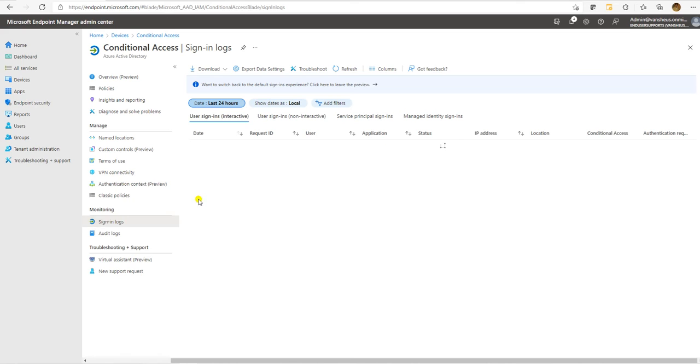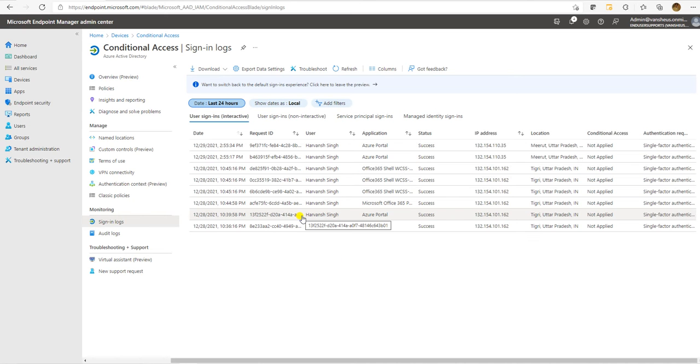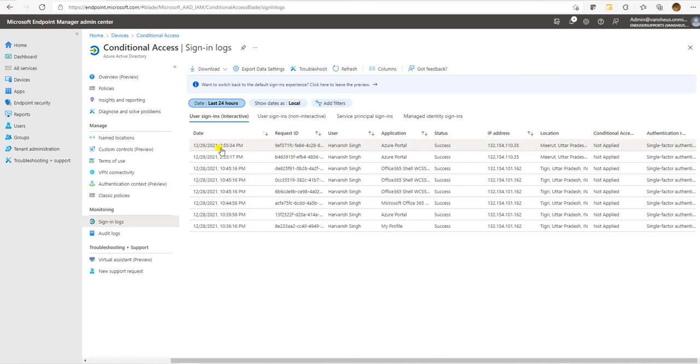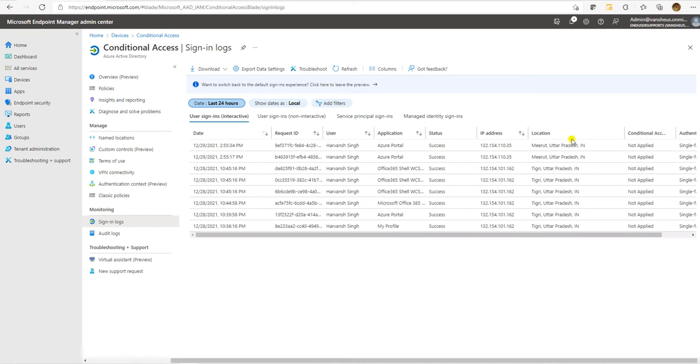This option will give you a track of who logged in, when, and it will track the location as well. I can see it. I'm getting the location where I logged into the Azure portal. That is a login on 29/12 at 2:54, and the location is in Meerut, Uttar Pradesh.